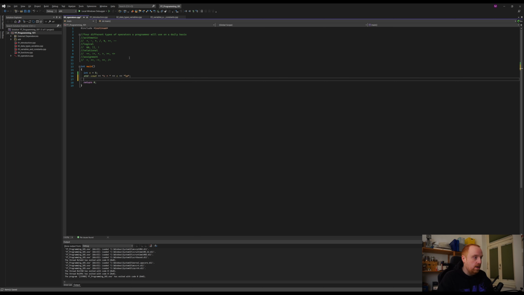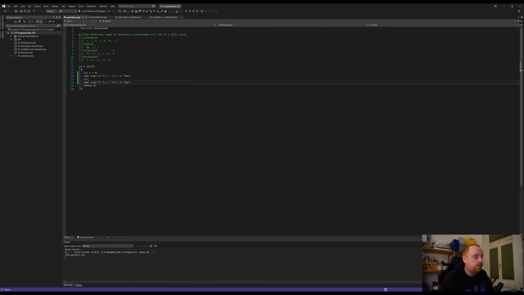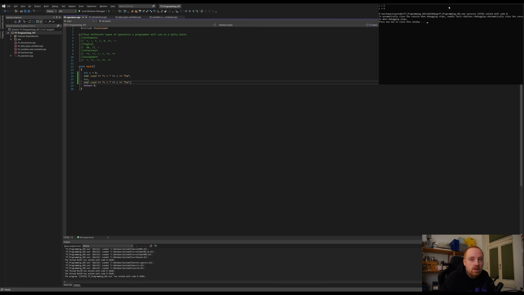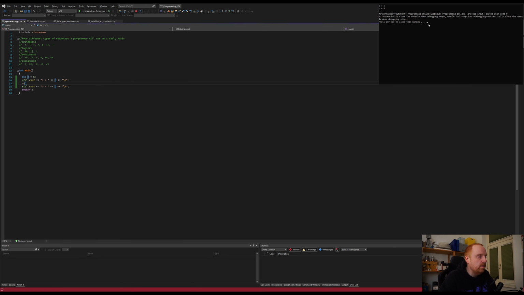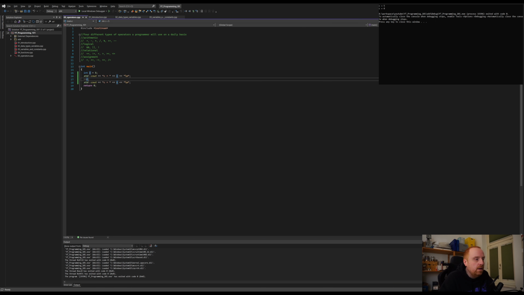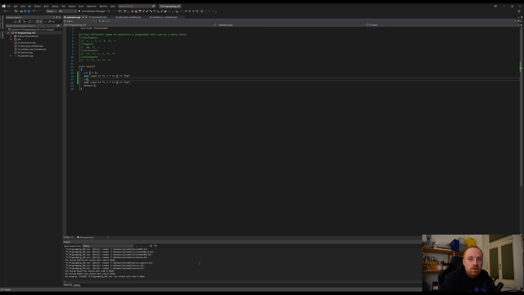And now we say plus plus c, and we print it again. And let's see what happens. So the first c is 5, and after the increment, it's 6. We can do this in the other direction as well, which would be a minus minus, which should now give us a 4. But there we go. And that's it already for the arithmetic operators.